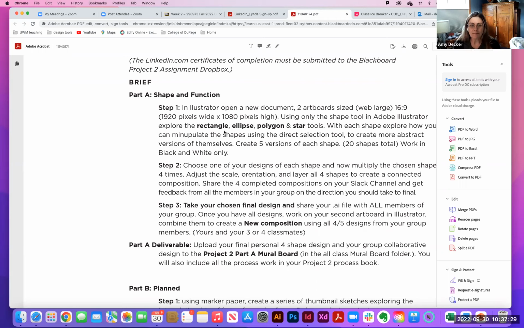So we're going to explore shapes, how we can manipulate shapes using the direct selection tool to create more abstract versions of themselves. We're going to create 5 versions of each shape, the rectangle, ellipse, polygon, and star, using that tool in Illustrator. And we're going to only be working in black and white for this project. So don't worry about color right now. And then once we kind of explore the shape tool, we're going to choose one of our designs of each of these different 4 shapes.